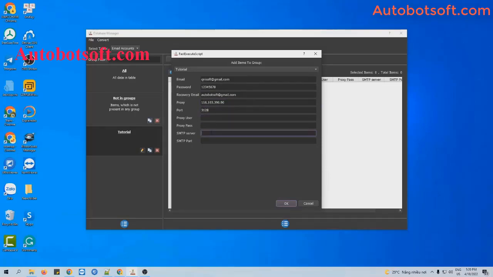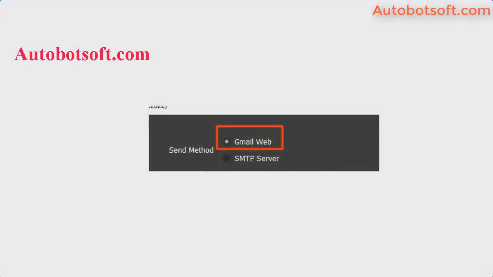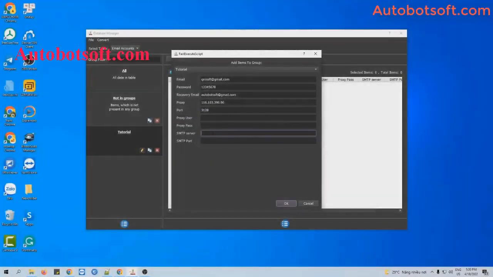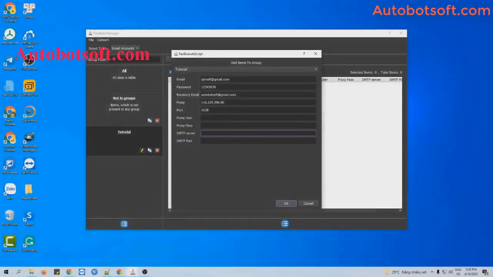Next, with SMTP server and SMTP port, when you select Gmail web as send method, there is no need for you to enter anything here, and the email here must be Gmail. And when you select SMTP server, you can enter any kind of mail here, and you need to enter the SMTP server and port. You can search it on Google.